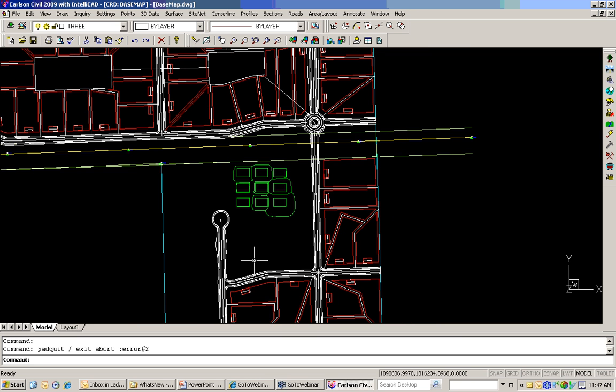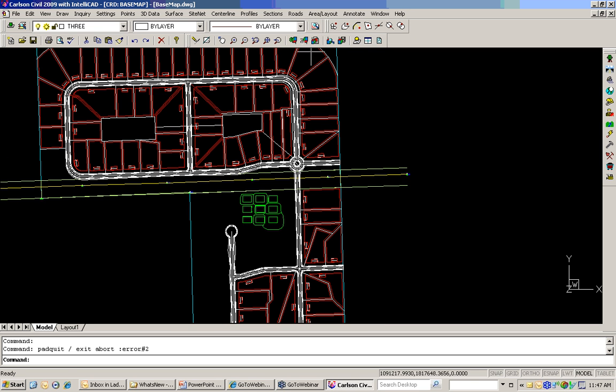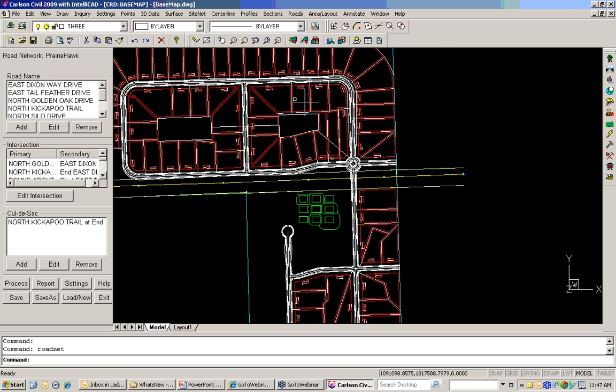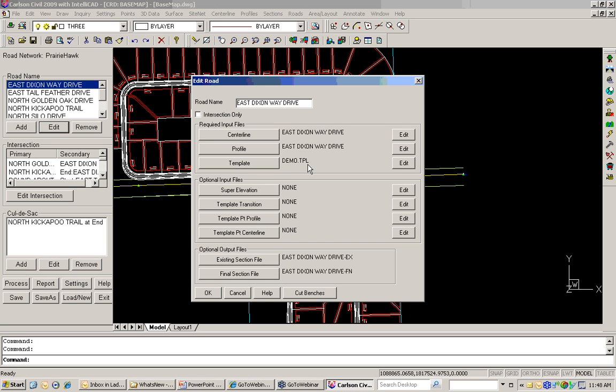Other than that, can we see your road templates for the RoadNet? Oh, sure. The template I used was actually a sample template that we ship with the software. So if anybody out there wants to try this, you can come right into Road Network, and I've used the same roadway template for all of these, so I can pick any one of these alignments, click on Edit, and I just chose the demo template file that I created earlier.